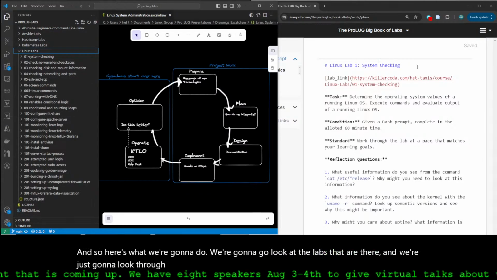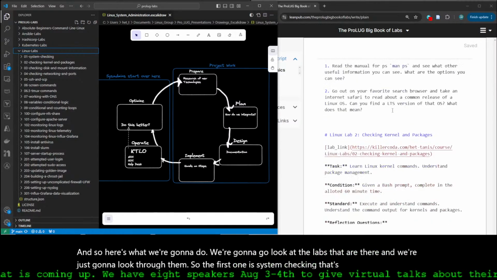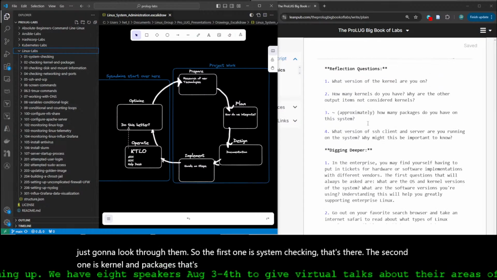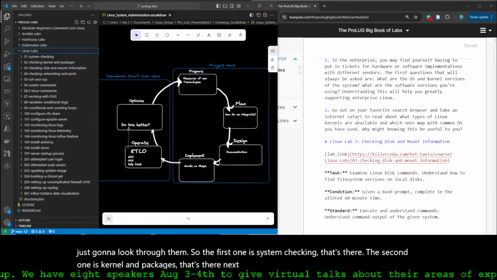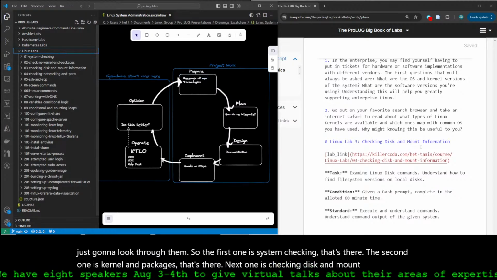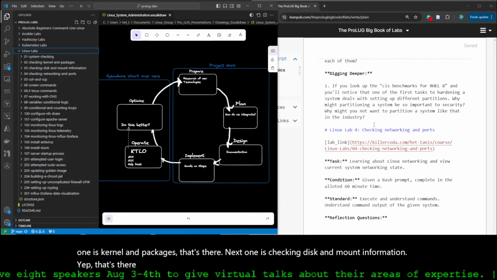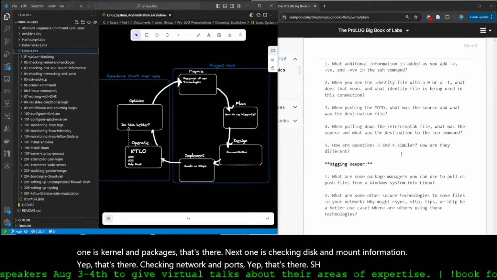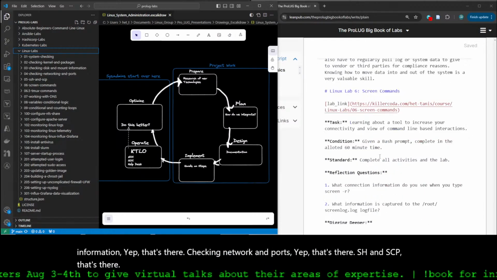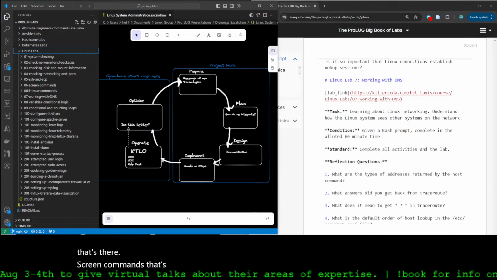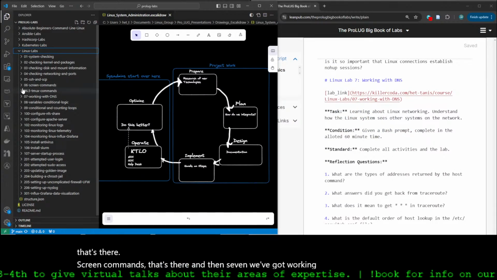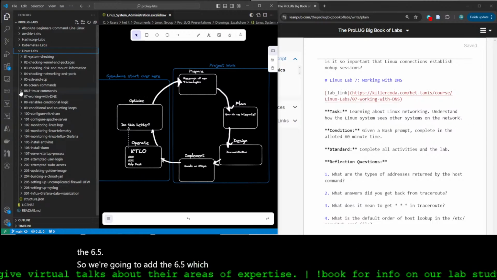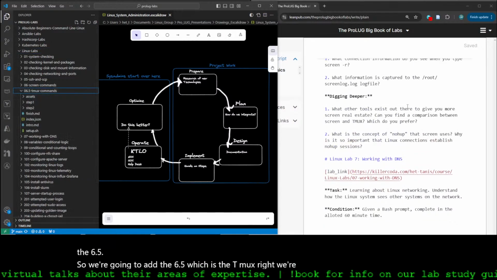So the first one is system checking. That's there. The second one is kernel and packages. That's there. Next one is checking disk and mount information. Yep, that's there. Checking network and ports. Yep, that's there. SSH and SCP. That's there. Screen commands. That's there. And then 7, we've got working with DNS, but we don't have the 6.5. So we're gonna add the 6.5, which is the TMUX, right? We're gonna add that in for fun.